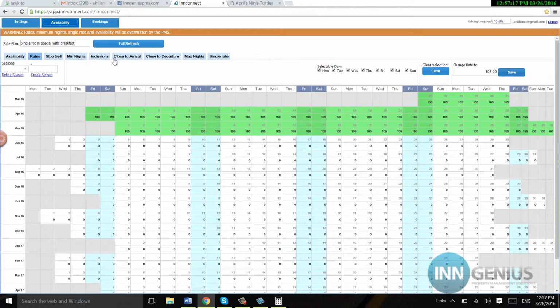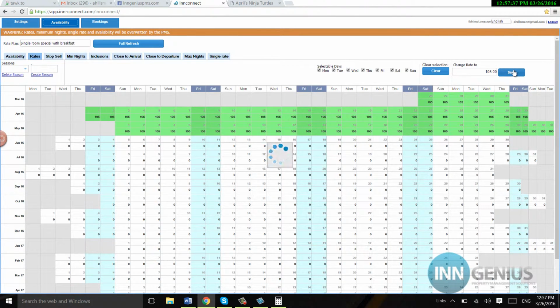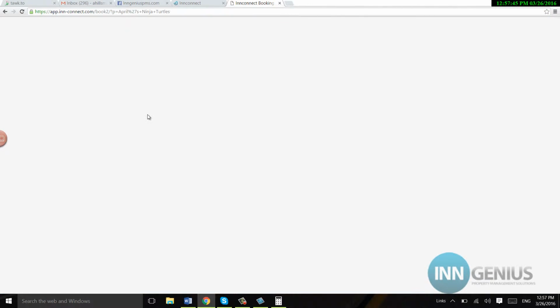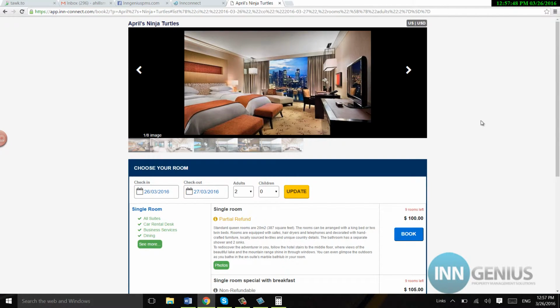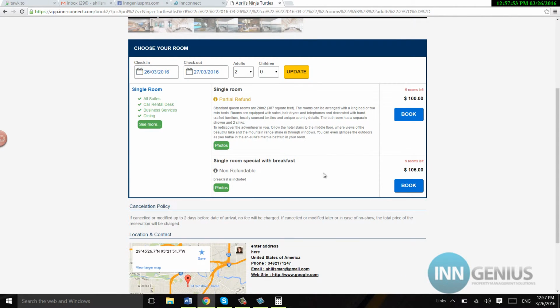So I'll go ahead and add an inclusion, and I'm going to say enjoy breakfast with this rate, and I'm going to save it. So I got 105 for this. Let's go into the booking engine. Again, I'm not going to change it because since I have a minimum night of 1, it's going to show up. There it is.